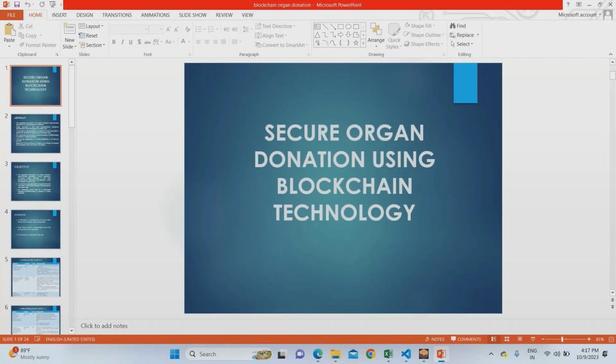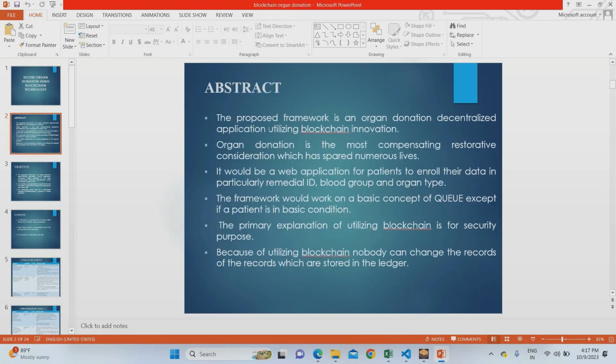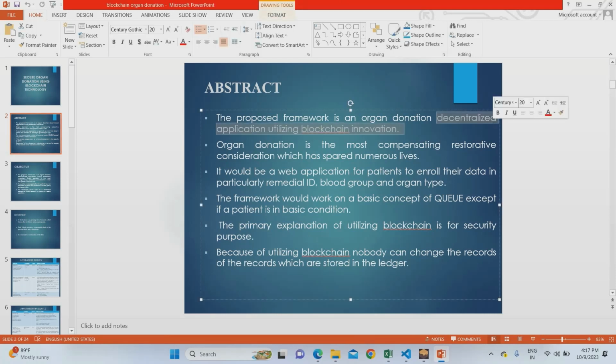So this is the project title, Secure Organ Donation System Using Blockchain Technology. This is the project abstract, which mentions that the proposed work is completely based on a decentralized application. Decentralized means there is no centralized database. The database is divided into various places so that no one can hack it. Those databases are encoded and secured using the blockchain hash platform, so no one can guess or decode that data.